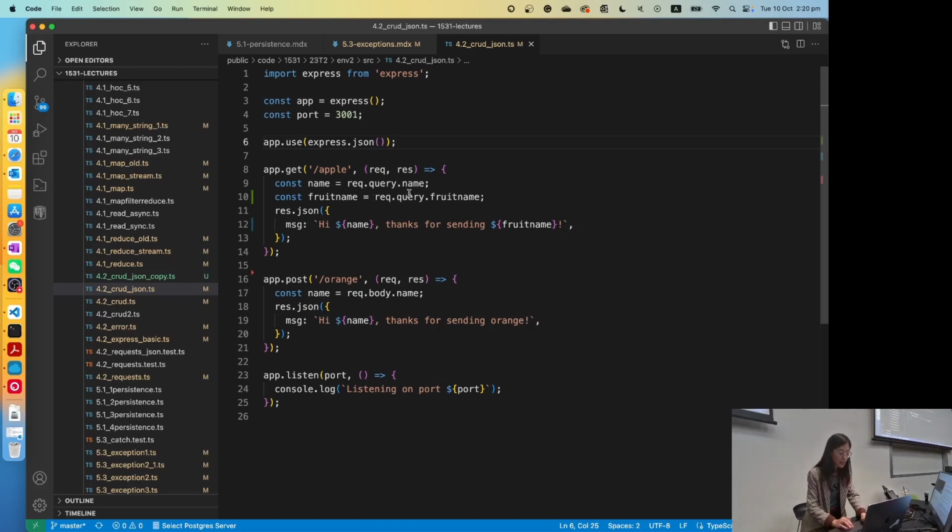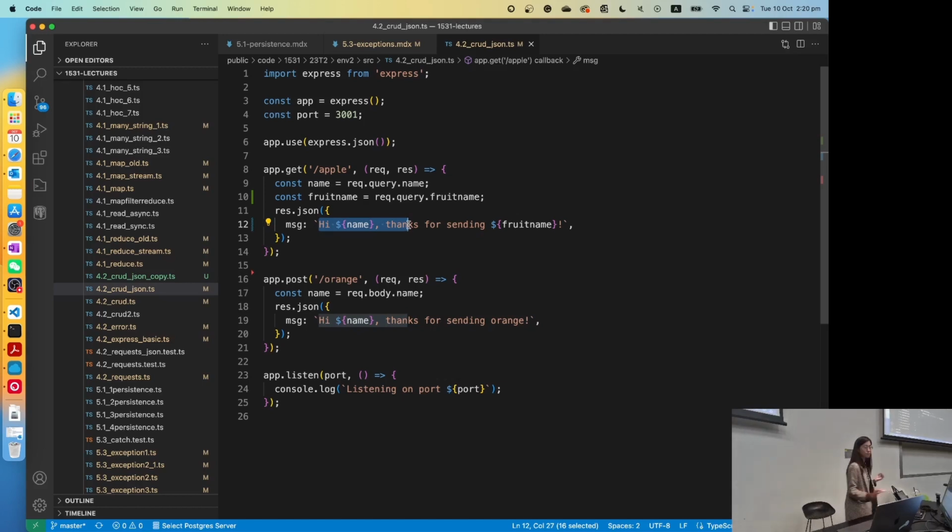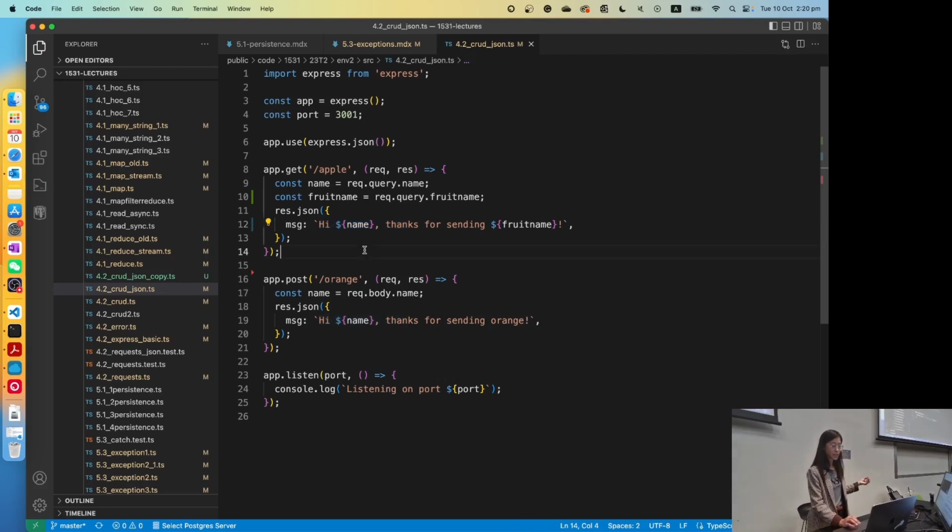Okay, and by using request.query.name, we can send the value of name through the URL, right? And then we give the name to here, sending the data from the client to the server. Similarly with post, the way we give information to the server is by using the body. So we can have request.body and name, and then we can have hi name, thanks for sending the apple. And by running app.listen, we start our server, and the server starts listening to all the requests and responses.